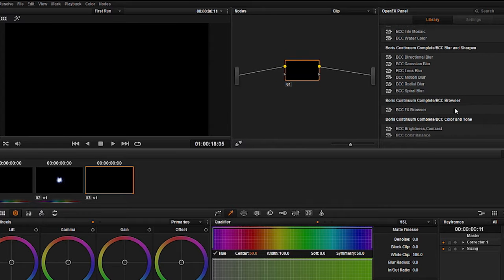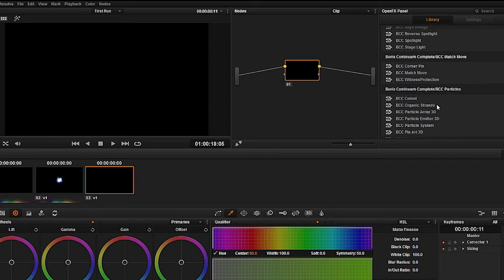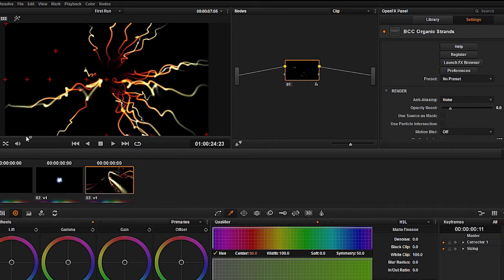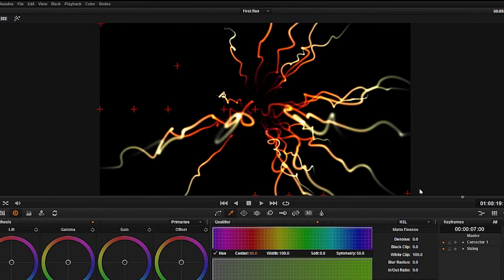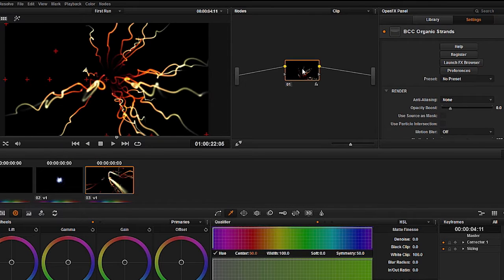So everything's going to start with a filter called Organic Strands. That is in the BCC Particles group. It's an auto-animating particle effect. The result looks kind of like energy strands that are wiggling in space. And get a better look at it here. So you can see, ooh, animated spaghetti, I don't know. But let's make some changes to it.